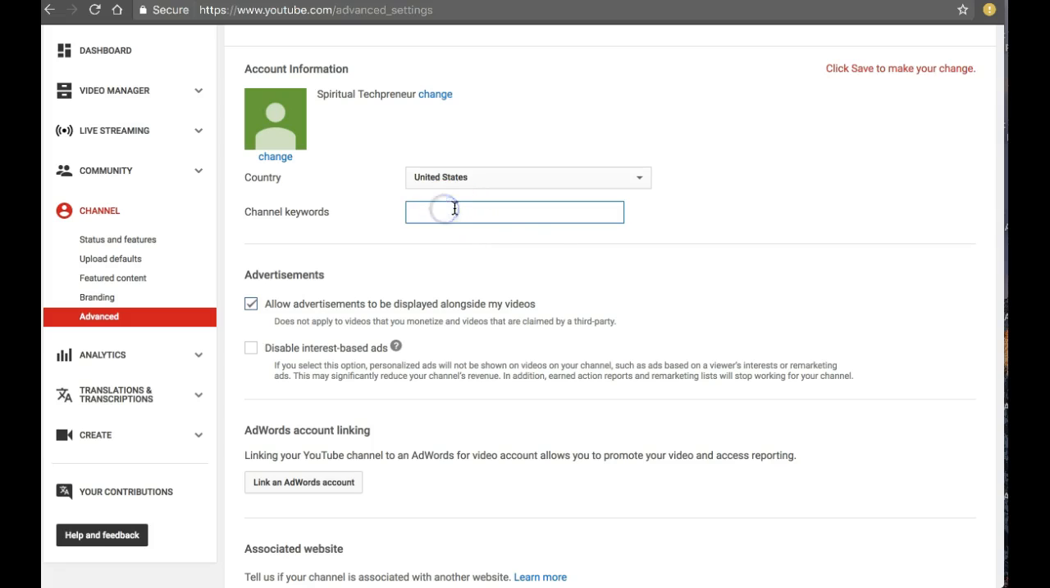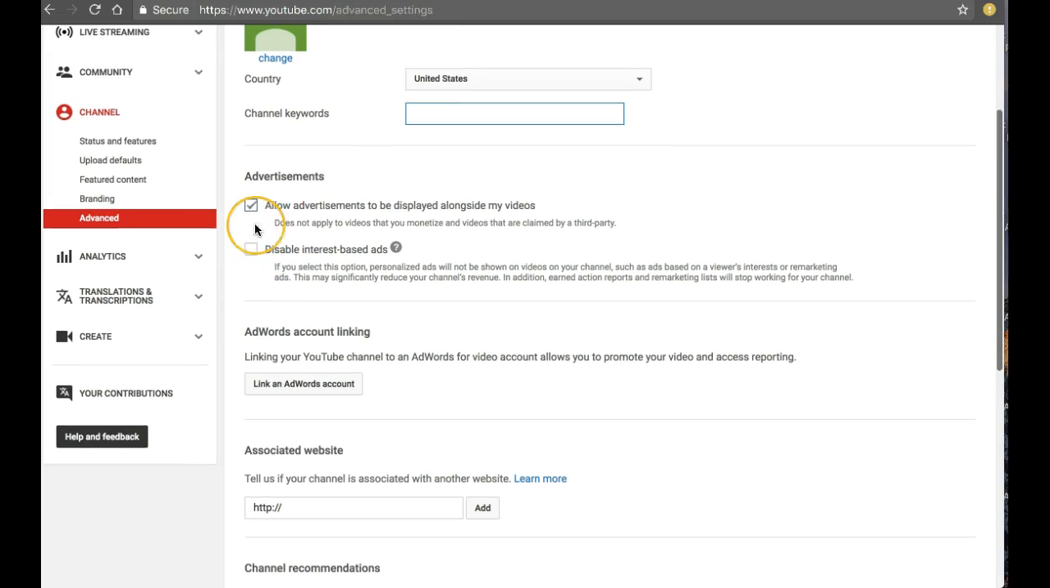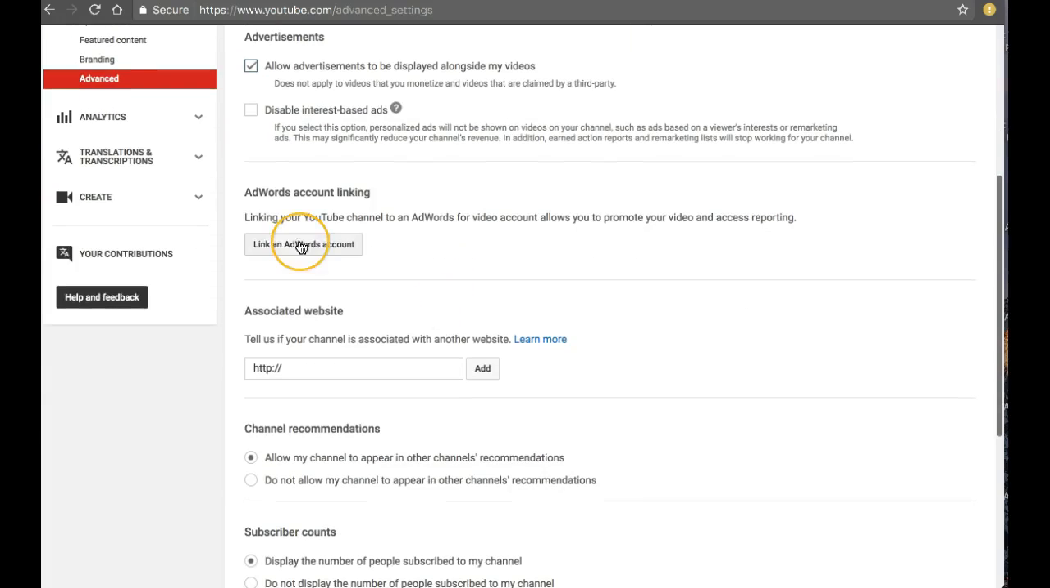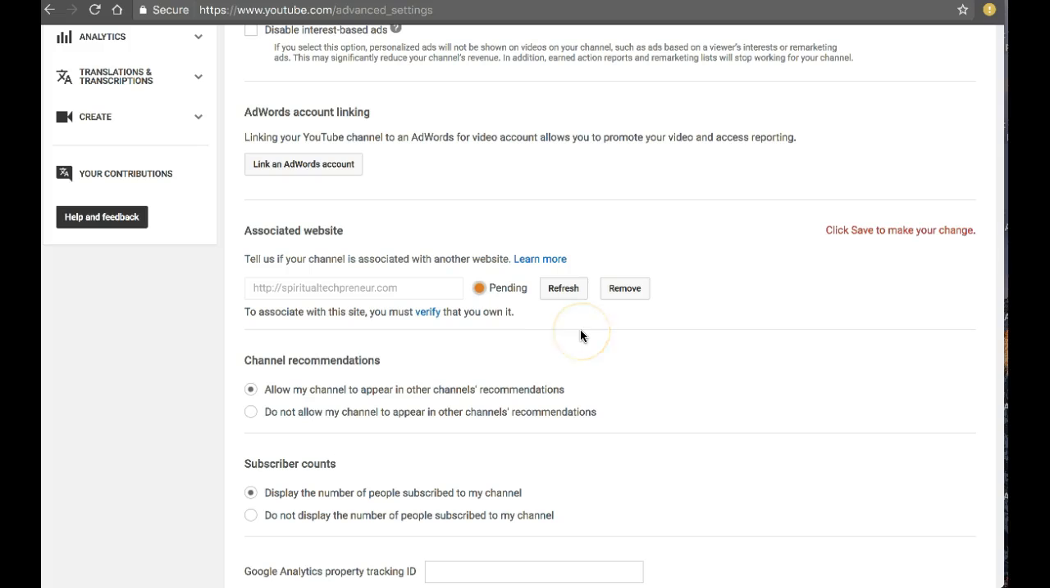You can also put keywords for your channel if you want to allow advertisements to be displayed, or if you want to unallow, then you can do that. And then again, linking to AdWords if you want to put your website here so that you can add it. And then of course, when you add your website, then you have to verify your website. And I will show you a different video on how to verify, because that's a little bit more involved.